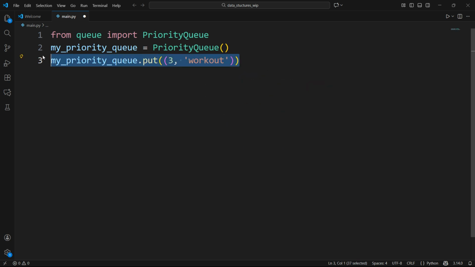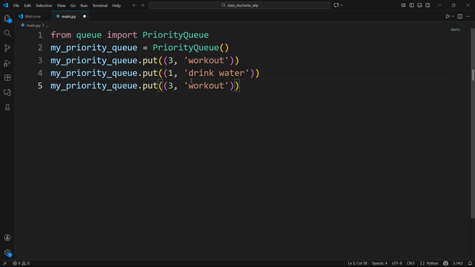Let's select this line and copy it. Let's go to the next line and paste. And let's change this priority number to 1, and let's change this to drink water. Let's come here and paste again, and let's change this priority number to 2, and let's change this value to eat food. So our priority queue has 3 items.